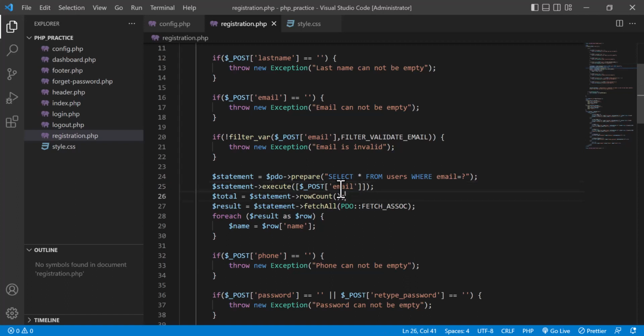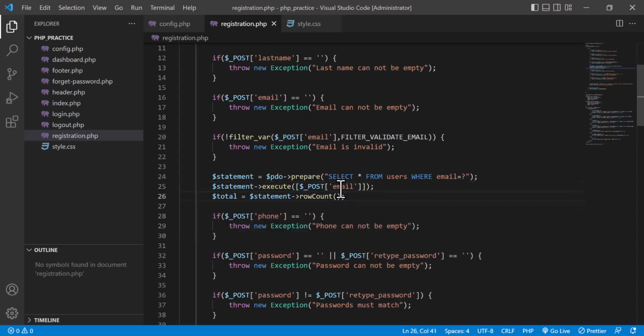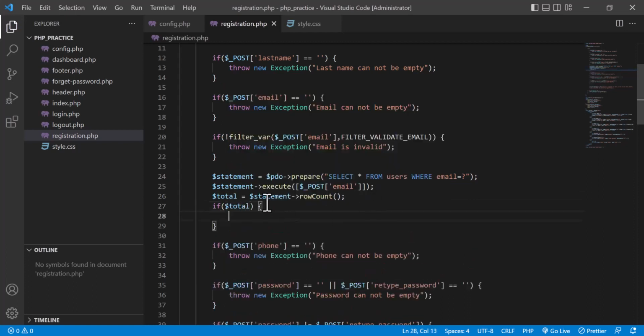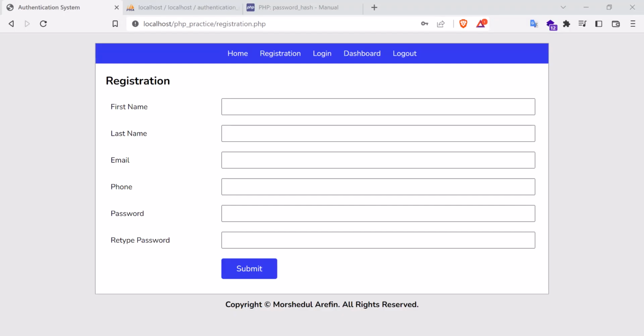So by checking, if I get any data, so here is total. If total is greater than 0, or if total, whatever you want, you can give it. So if I get any data here, then throw exception, email already exists. Okay, so this one will be shown here. After adding one user, I can check this validation, and I will do that at that time.